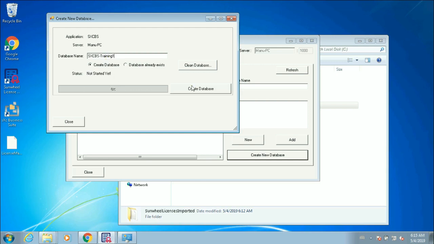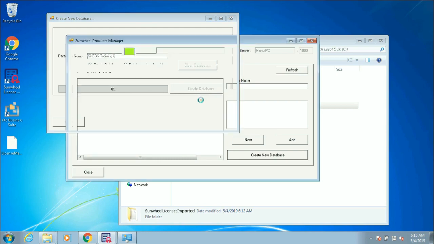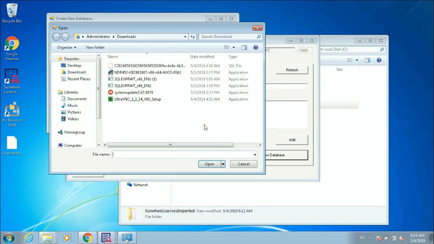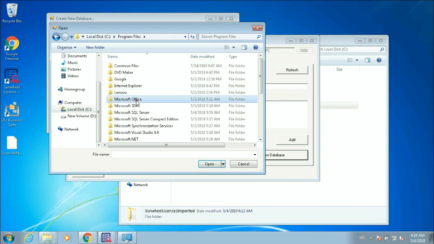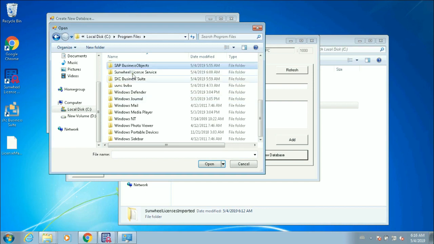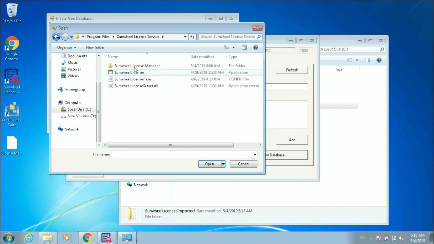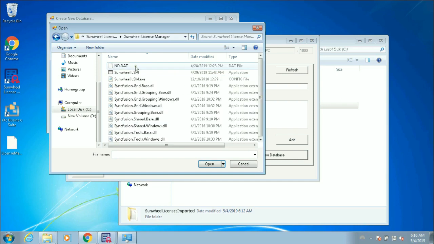Click on the button Create Database, and it will ask you the location of a file. We have to give it the file named nd.dat. This file has the database generation script. You have to go to the location where you have installed the Sunwheel services. So you should go to the Program Files x86 folder, then go to Sunwheel License Service folder, and then in the Sunwheel License Manager folder, you will find this file. Choose the file nd.dat, click Open, and it will start creating a new database for you.